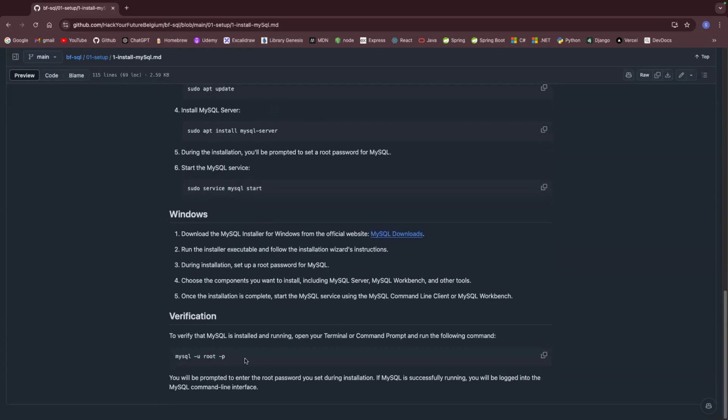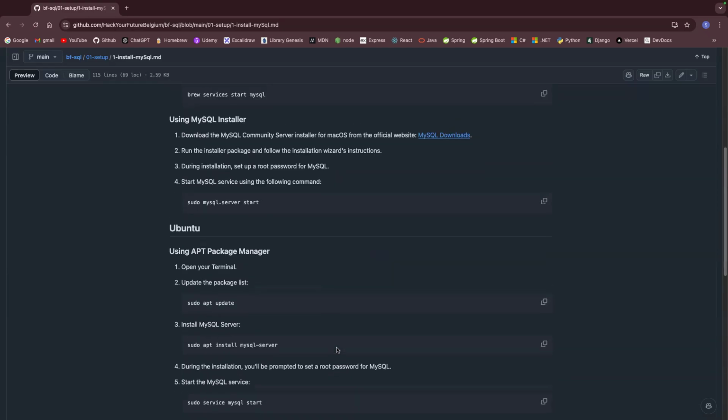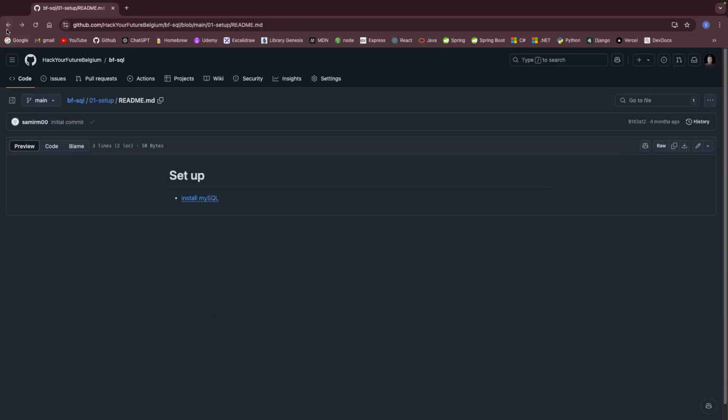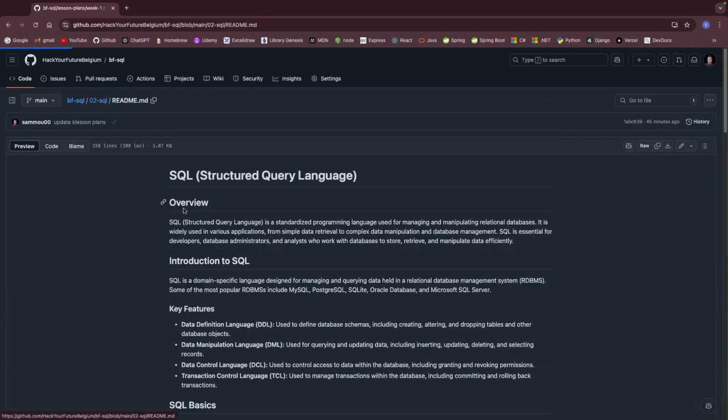To make sure that you installed MySQL server correctly, you can just say mysql -u, which means for user. So the user will be root. By default, you will have one user called root. -p means you will provide a password. And that's it. The second one we're going to see during this week will be SQL only.